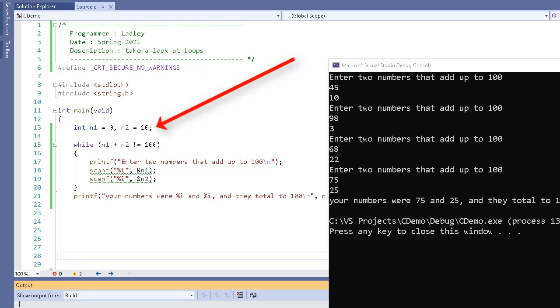Notice the way I declared my n1 and n2 variables, 0 and 10. When I add them together, I get 10, which makes the condition on line 15 true. It is true that n1 plus n2 does not equal 100. So the loop executed and asked me for the first pair of numbers. I entered 45 and 10. The loop goes back to the top. Is it still true that n1 plus n2 does not equal 100? Yeah. 45 and 10 don't equal 100. So it asked me again.